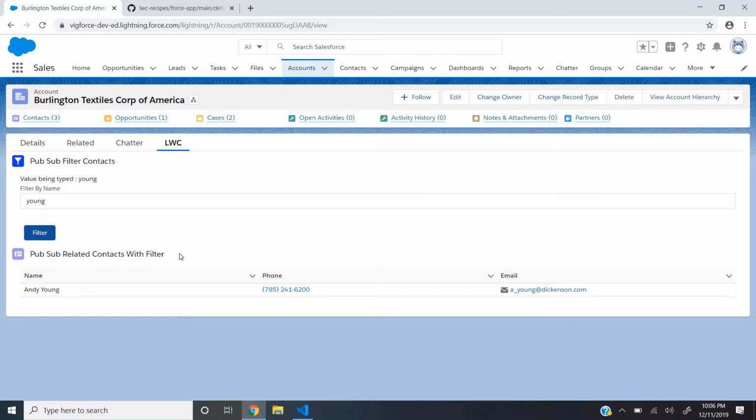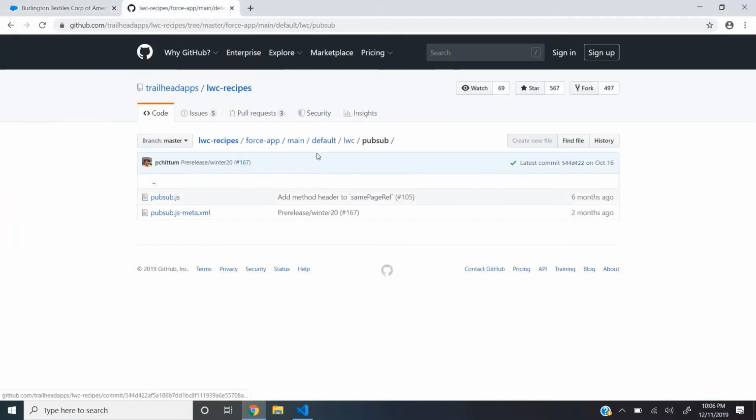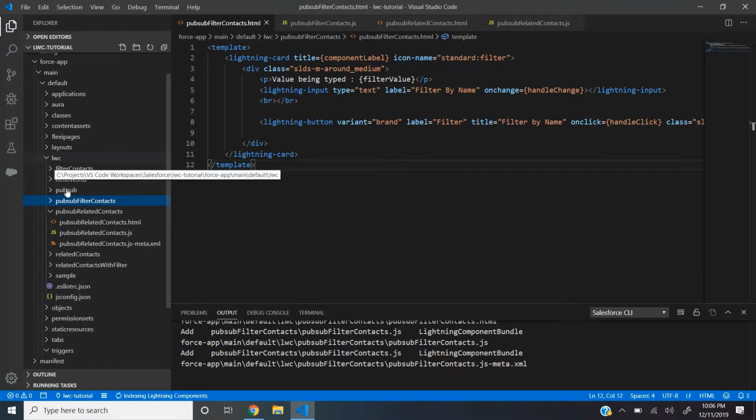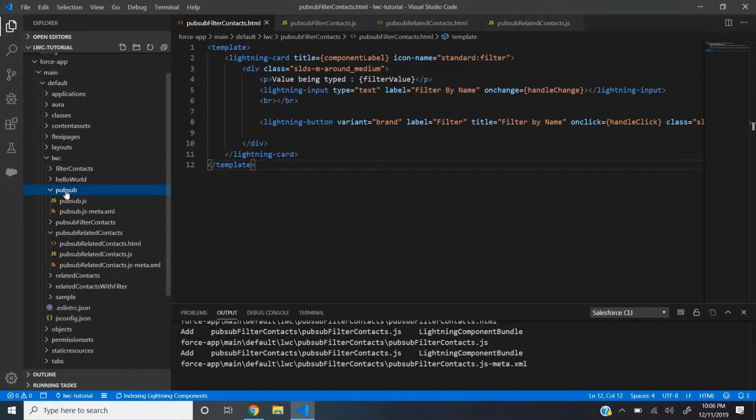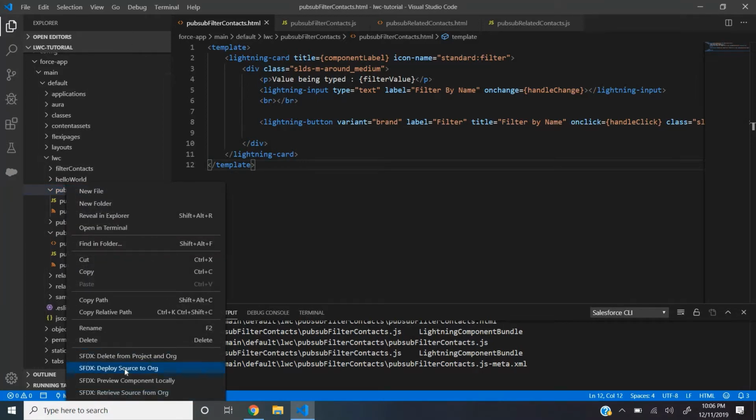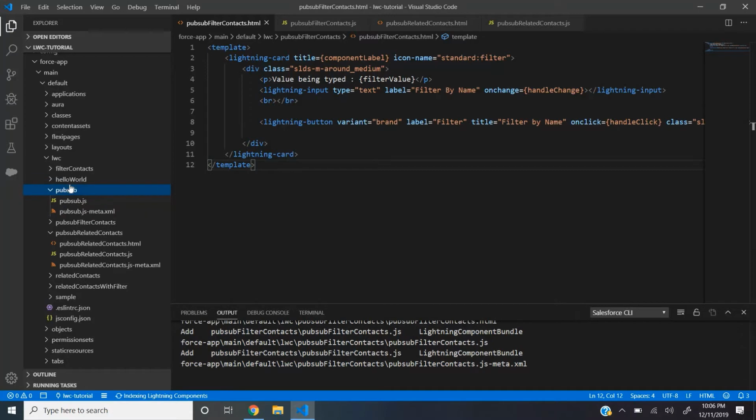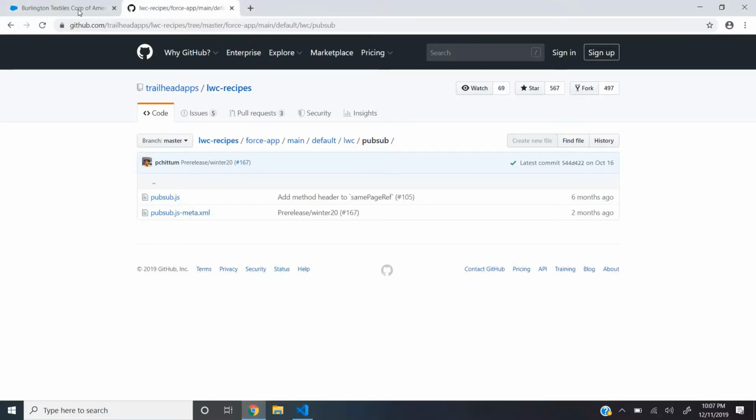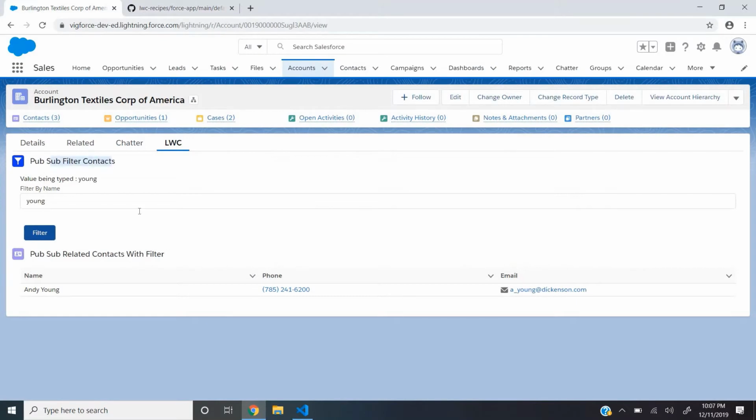In order to use the pubsub module, we need to do a few things. First, copy the pubsub folder from the LWC recipes GitHub repo and put it inside your codebase under the LWC folder. Once you have the pubsub folder, right-click on it and deploy the source to org. Now, the pubsub module will be available to your org. Next, let us see the code for the pubsubFilterContacts.